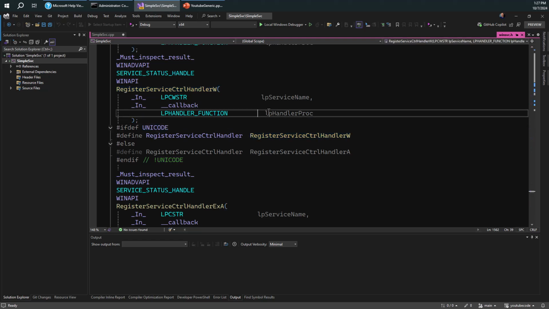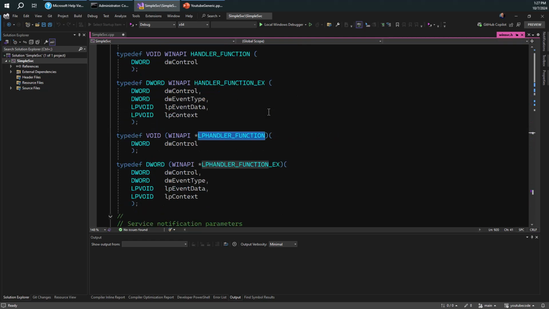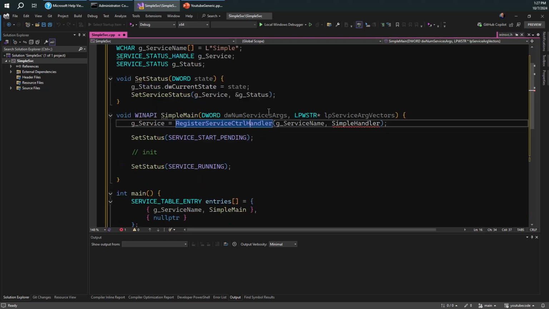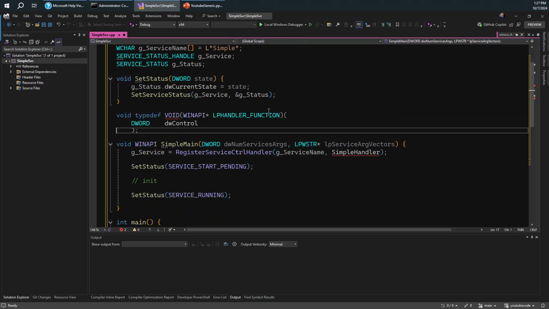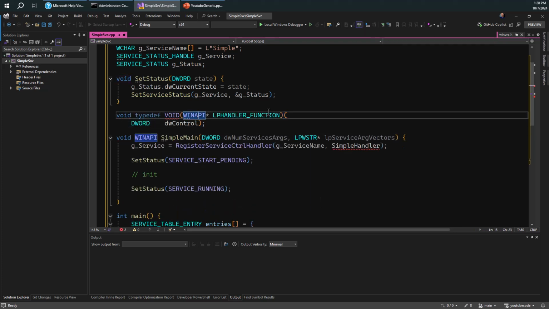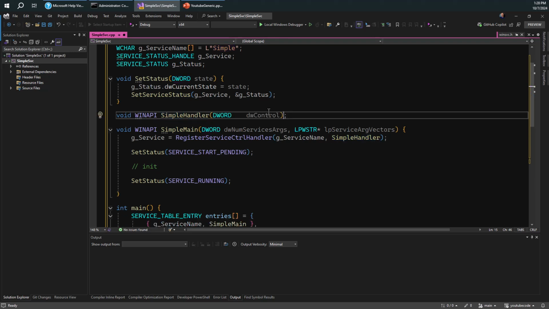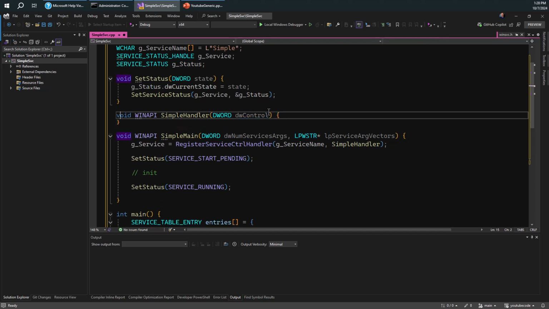Here's the function, and the handler function looks like this, which, as you can see, is super simple, it just has a control. That's basically it. There's actually an extended function which you can use, but I'm not going to use it in this example because it's just not needed for what we want to do here. So we have our handler function. Let's call that simple handler. And the only thing it gets is the control code. That is, what is the current request we're getting from the SCM right now.